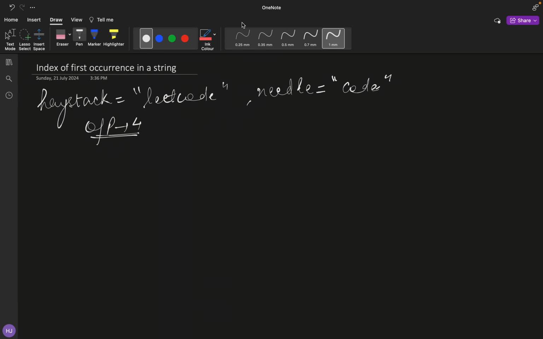Before moving on, we are given a string, leetcode, and we have to find the substring's first occurrence index, right? So where does this substring occur in this string? It occurs at the fourth index, right? And we have to return 4 as our answer. So I think this question is really simple.